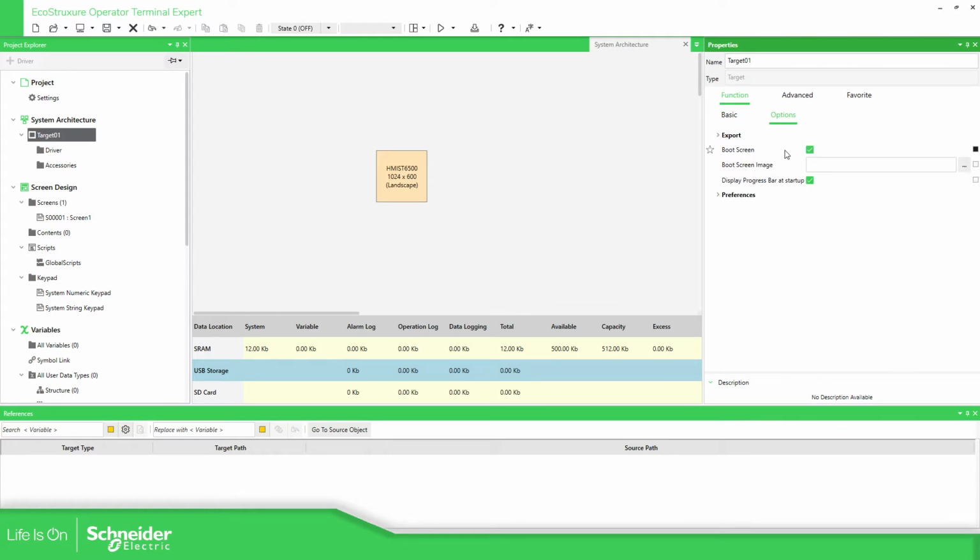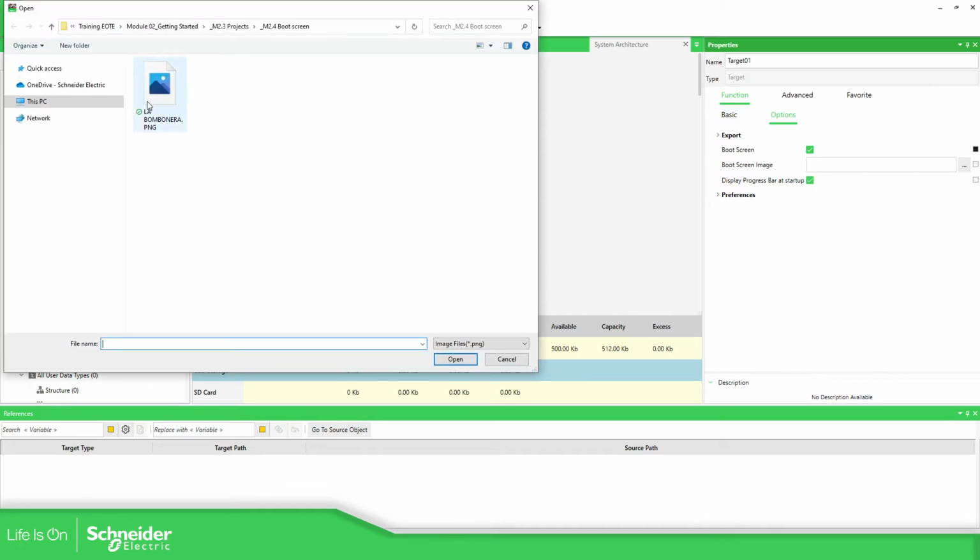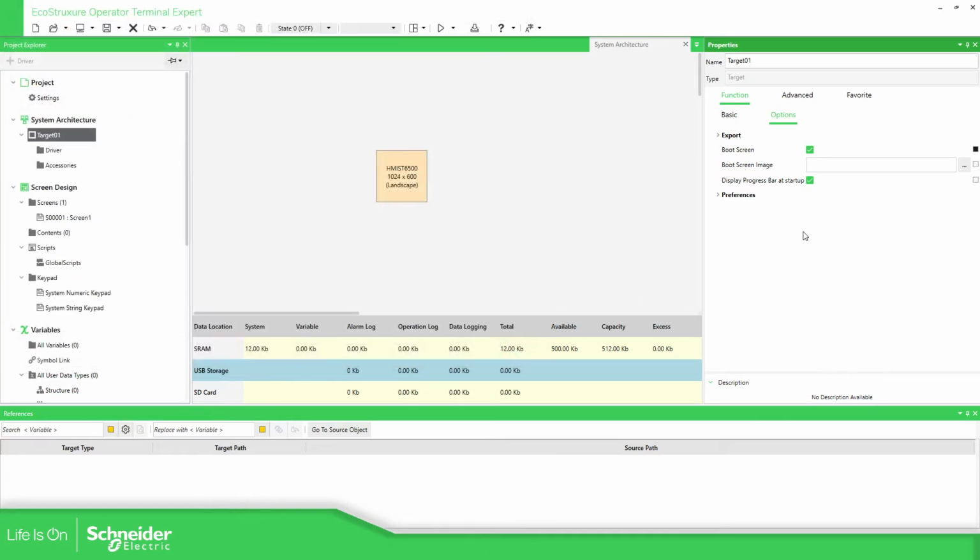If we click in here, we have the possibility to add an image. This is going to be, for example, in my case, I'm going to use this one for the stadium of Boca Juniors, La Bombonera. And the image, as you can see, must be PNG. You also have the possibility to add the display progress bar at the bottom.